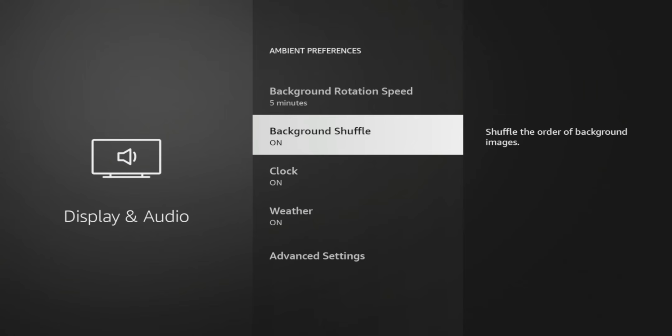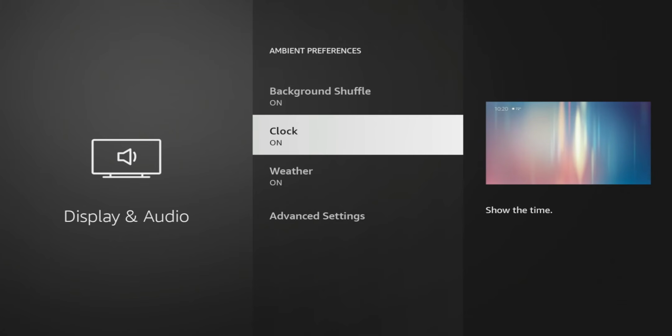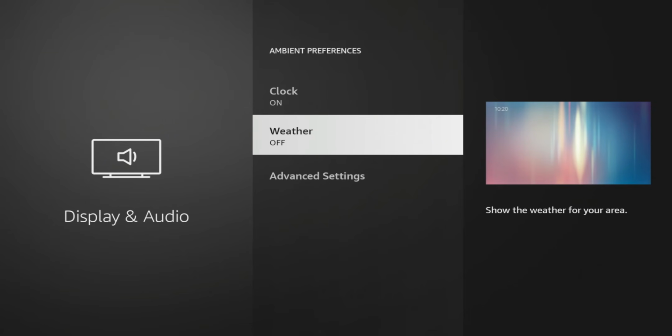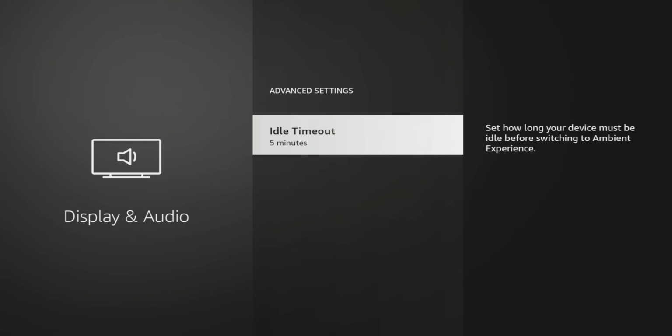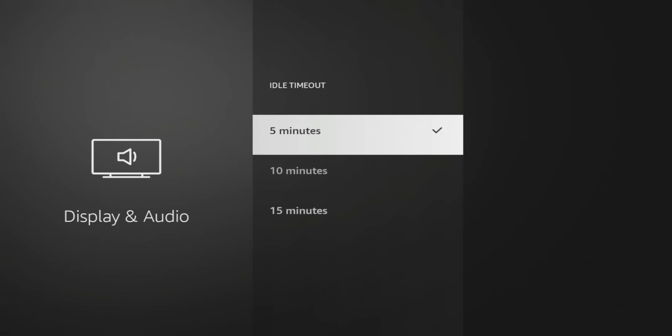Background shuffle shuffles the order, so you can either turn it on or off. You have your clock, the clock in the top left, and you can choose to turn it on or off. Same thing with the weather, you can turn it on and off. For me, I do have the weather icon, so I might just turn off the weather and leave the time on. Advanced settings, so idle timeout: set how long your device must be idle before switching to the ambient experience. There are 3 options there: 5 minutes, 10 minutes, or 15 minutes. Those are your 3 options.